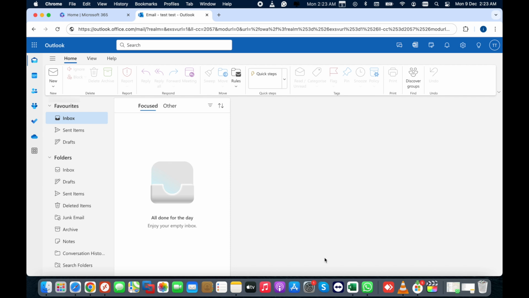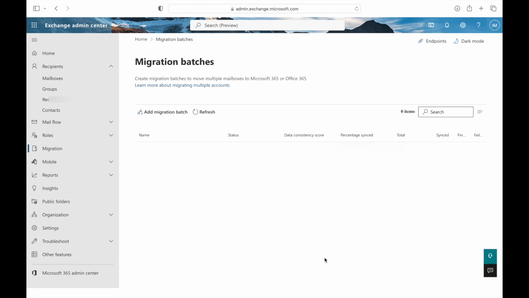So in front of my screen you can see this is my Office 365 account. This is the test account I have created previously on 365. This is the Office 365 Exchange Admin Center.